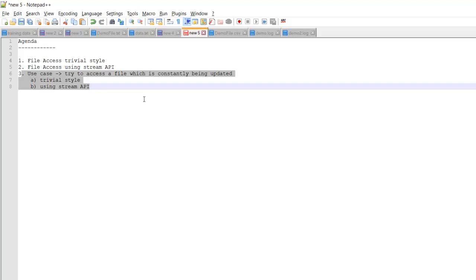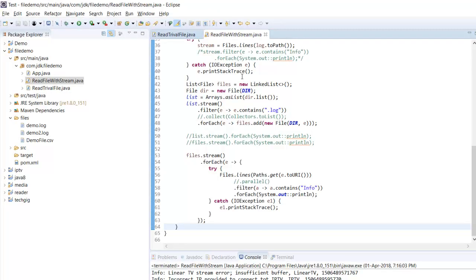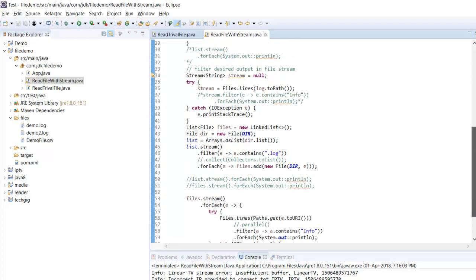So let's see the actual difference, what exactly it makes, through the use case. The use case is, I have a log file. The server is running and continuously the log file is being generated and the log files are stored. I will take the simple case as I have shown here only, that using the Stream API we can access more than one file at a time. So we can do that as well.